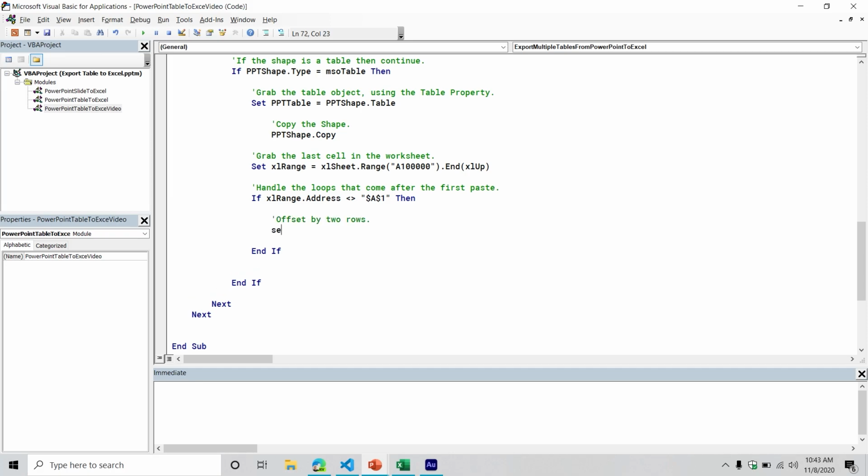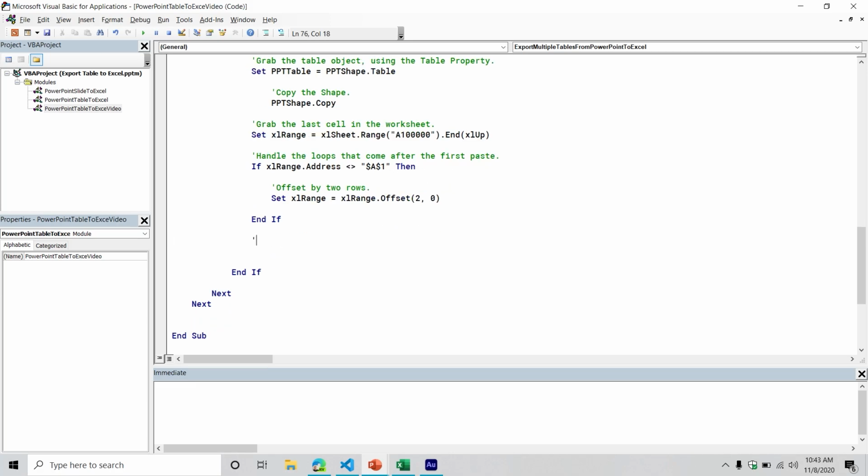So I'm going to say set Excel range equal to the old Excel range, call that offset method, and then go down 2 rows, but 0 columns. Then from here, you can paste it into the sheet. So we're going to say Excel sheet paste. We're going to use that destination argument, and we're going to say the destination needs to be that range.